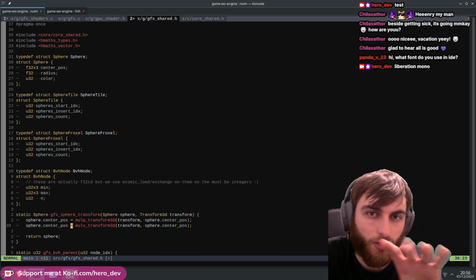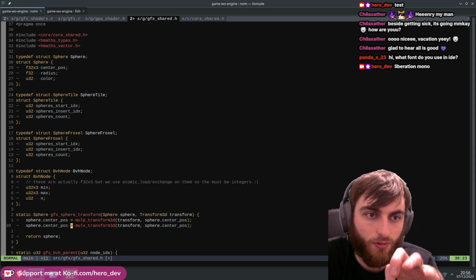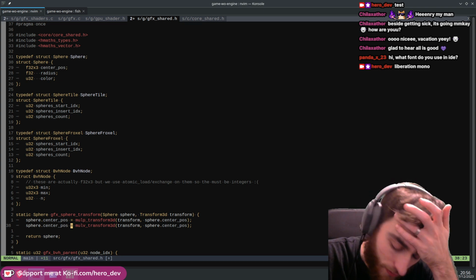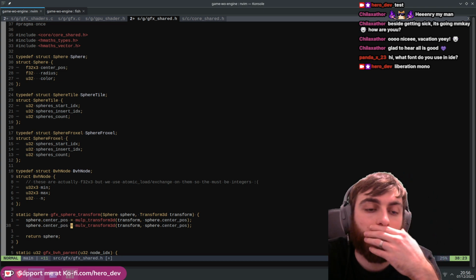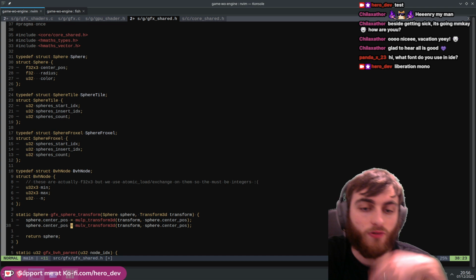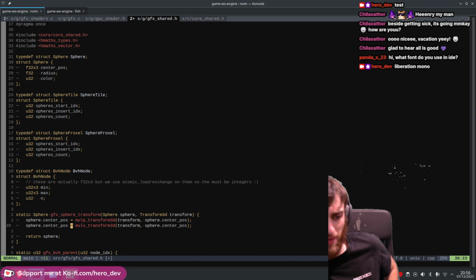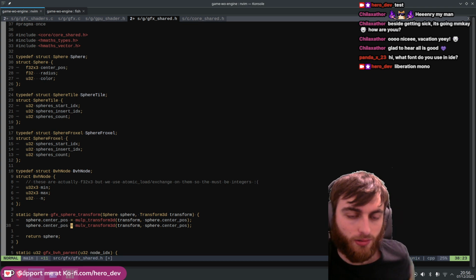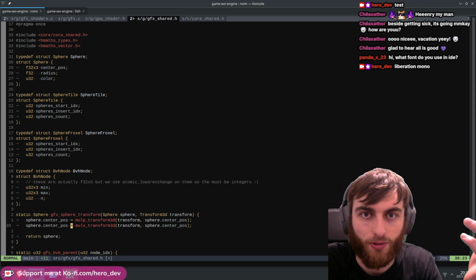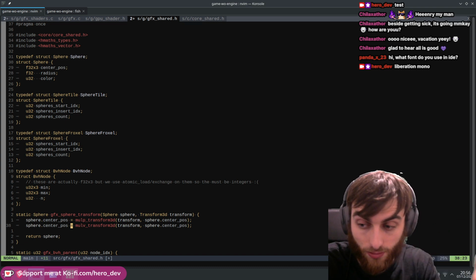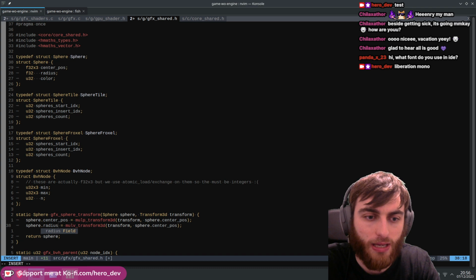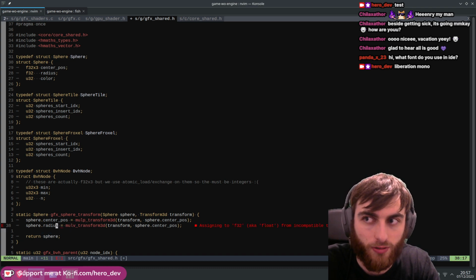So the problem with non-uniform scale on a sphere is that it doesn't really work well, right? Maybe you could take the maximum scale and just apply that, an actual new sphere, but it doesn't really work. It's not really a sphere anymore. So maybe we should basically ban non-uniform scale.